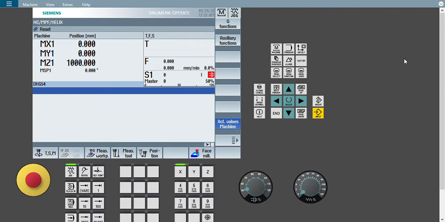Today we are going to learn about shop mill programming. In shop milling programming, there are various types of operations and processes. In these processes, the very first operation is the face milling operation. So let's move to our topic.